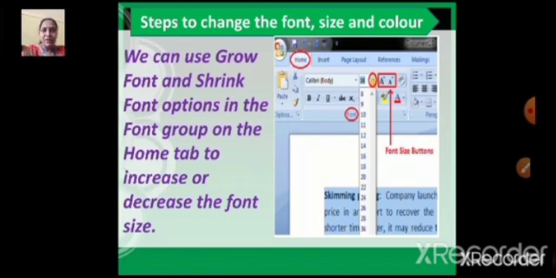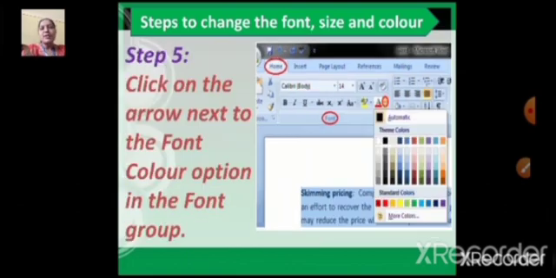Select the text and if you keep on pressing grow font option, the font size will be increasing. If you keep on pressing downward arrow with the A, that is shrink font option, the font size will be reducing. So in step 5, we learnt about selecting different colors for the font.